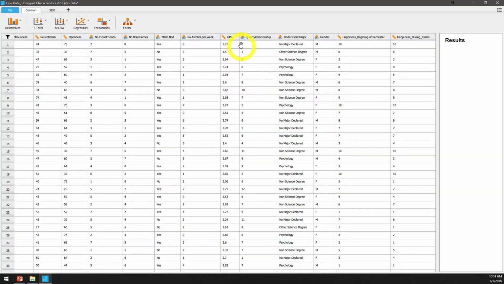So let's say we want to look at the difference in GPA for our males and females. So that would be an independent samples t-test, because here, when we think about it, we're comparing the group of males to the group of females on GPA. So we're lumping all the males together, and we're lumping all the females together, and we're comparing across this variable GPA.